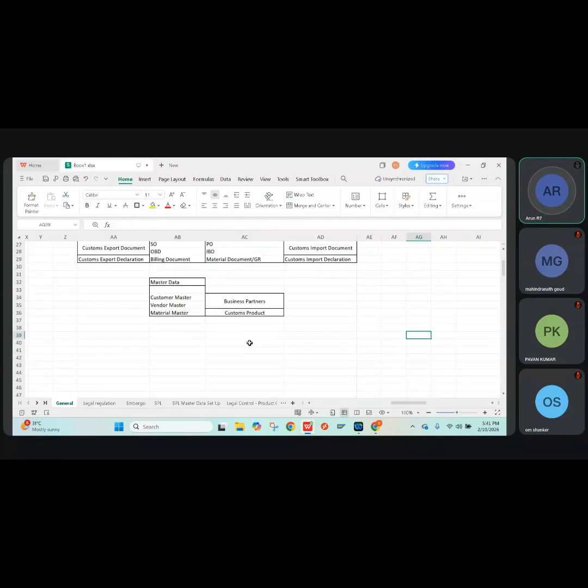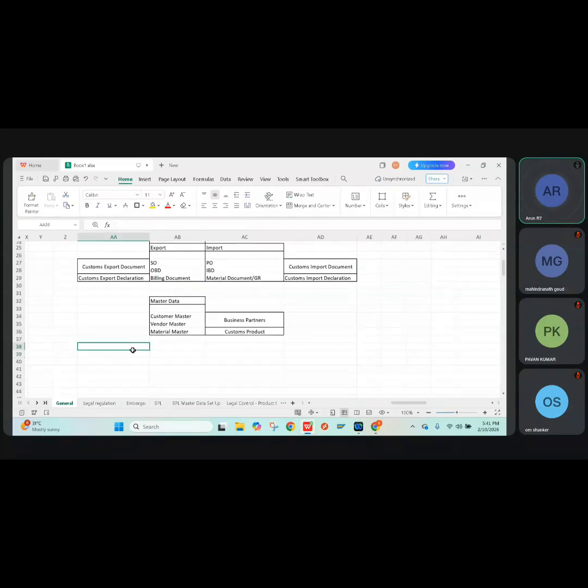Now, what are all the high level data required to create a sales order? Apart from company code, plant, what else do you require? You require customer and material. So apart from plant, company code, item category, you need customer and material.